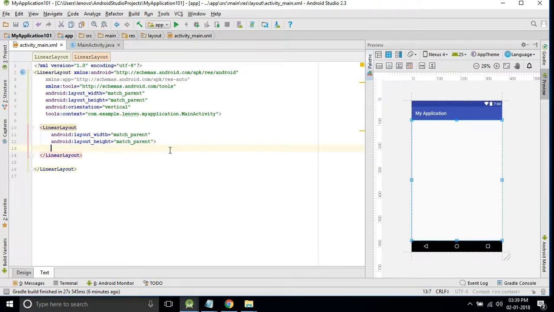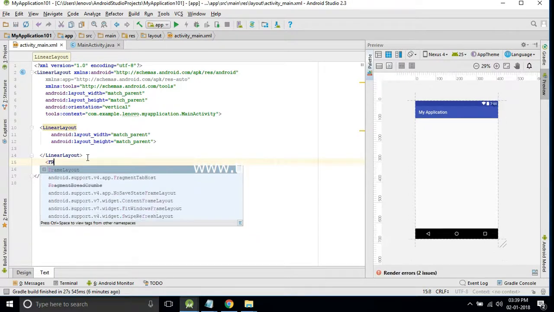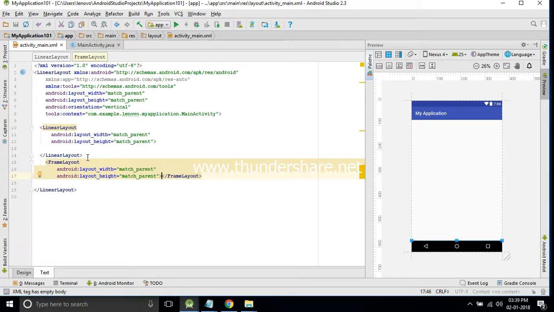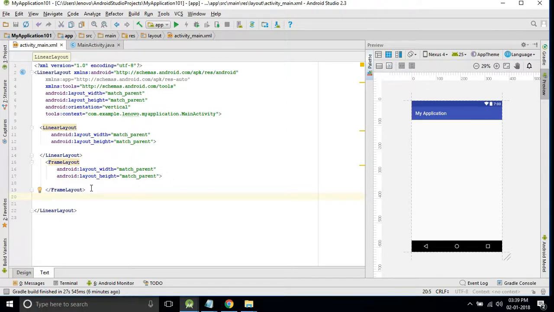Now we'll add one more layout inside the linear layout. I will take one more frame layout. Now we'll add one relative layout.